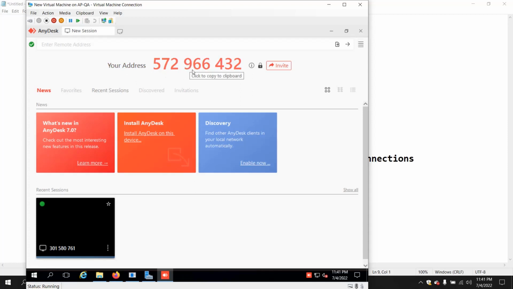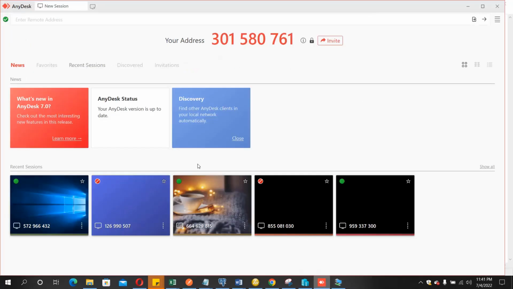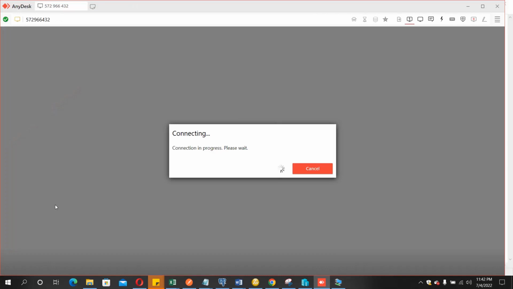So you can see the address here. This is the address that someone at a remote connection will use to connect to this system. This is what you give someone in case the person wants to connect to your system. So now I'm going to connect to this system from a remote system. So this is the remote system. I want to connect to the other system. This is the ID that I just showed you, 572966432. So I'm connecting to that system now.